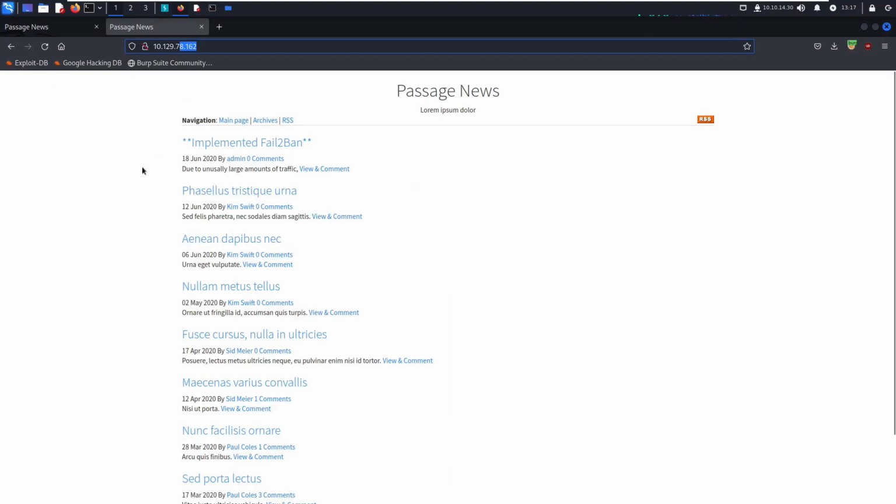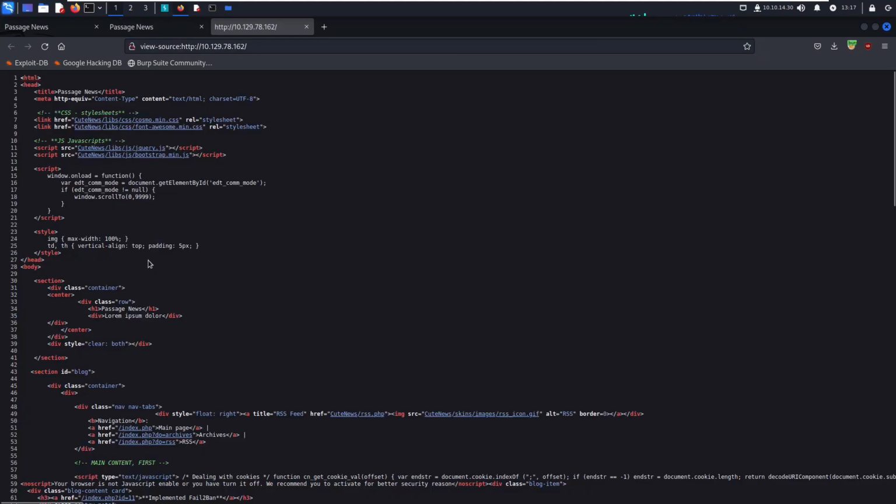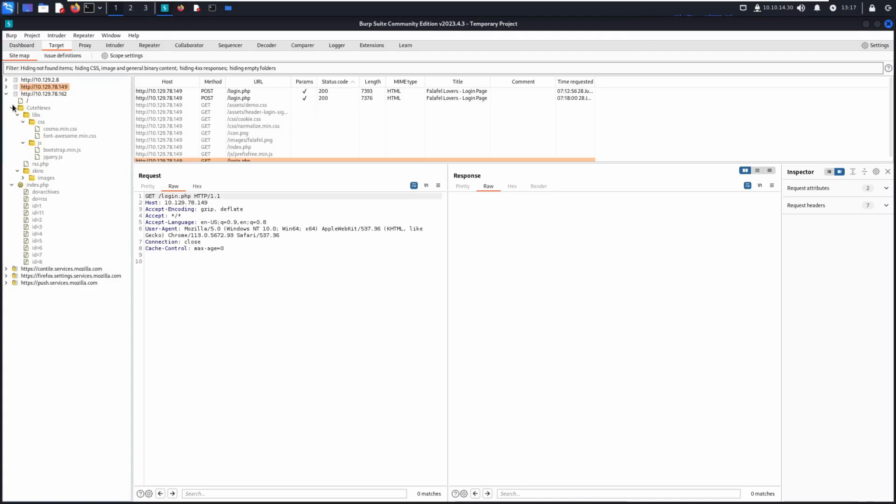Let's talk about what the spider just did. Essentially, it went into the page source here and it found all of the different links. For example, these links are in /cutenews/libs, right? It found all of these different links and put them into a little spider map right here. So even though we don't have a GoBuster, we do have access to a few different directories.